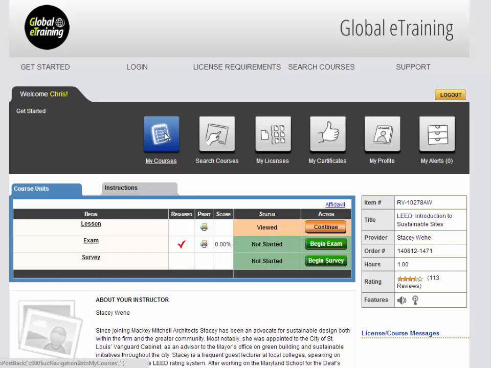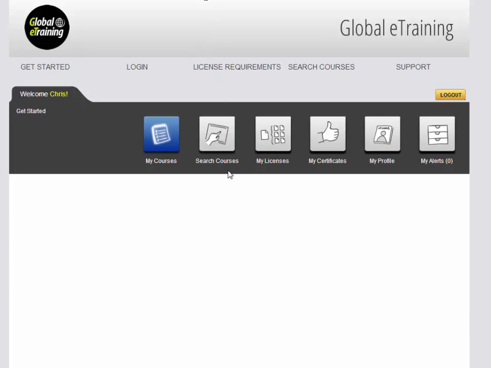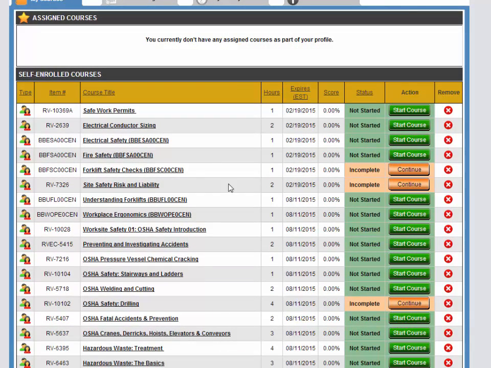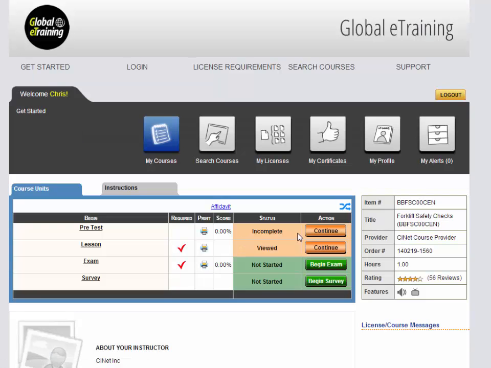Go back to my courses. That was a very specific course in that industry, but maybe that's not what you want. Maybe you want a safety type course, or maybe there are different types of people in your organization who need different types of professional level courses. In this case, it may be something simple like forklift safety. So there's one right on the top, forklift safety checks. I'm just going to launch that one to show you that one's a little bit different here.